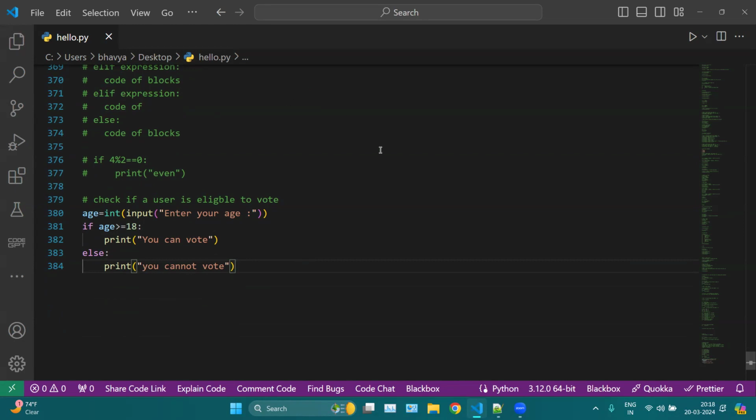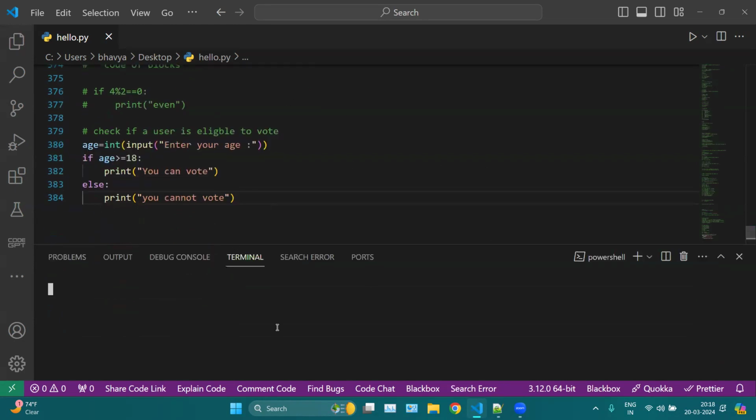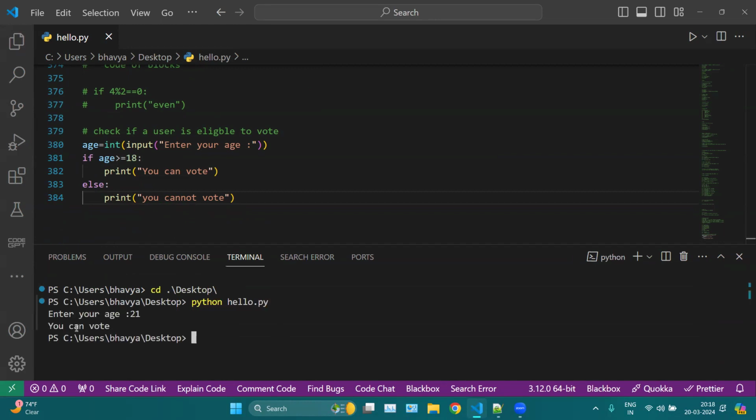So we can simply run this program. We use python and the name of your file, hello.py. Let's say age is 21. Then it says you can vote. Let's say age is 12. So you cannot vote. Okay, simple.